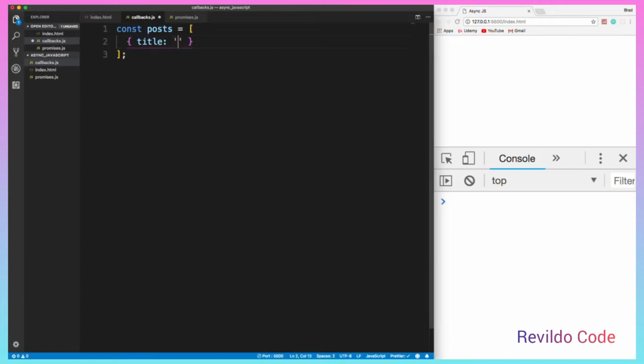So title, post 1, and body, we'll say this is post 1, and let's copy this down, and then we'll have one more post, so this will be post 2.